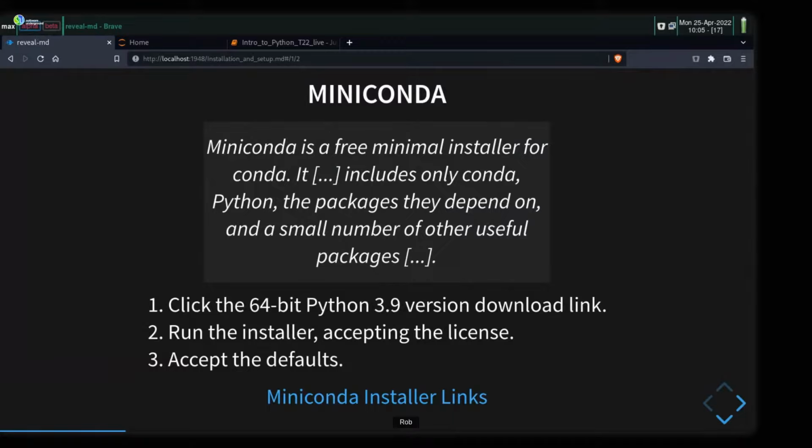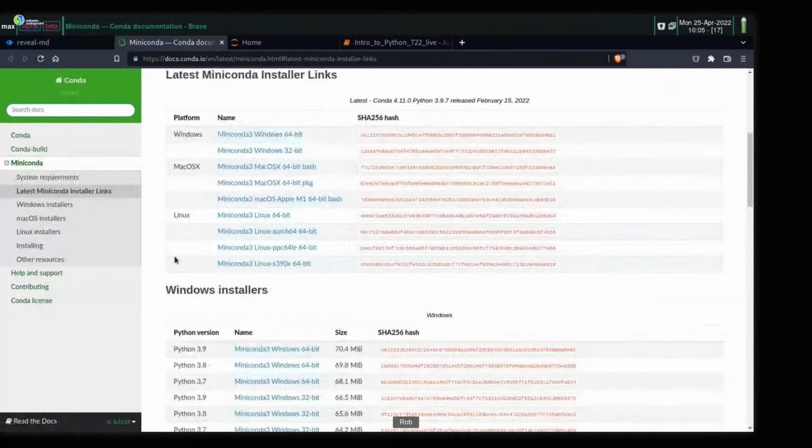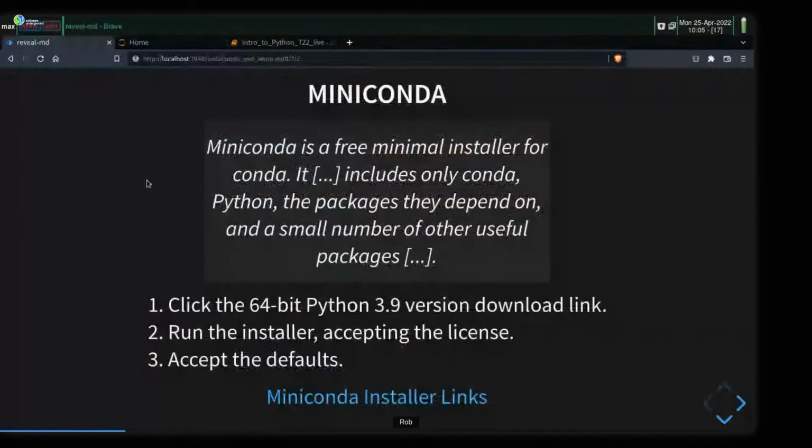So if you want to use Miniconda, I've included links to the installer links over here. So you can come to this page, find your platform, Windows, Mac, or Linux, select the correct 64-bit, most likely, installer, and then just go ahead and install that. So run the installer, accept the license, accept the defaults, and at that point, you've got Miniconda installed.